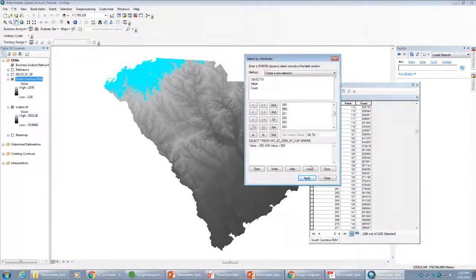Everybody get that to work? No. Is it possibly an SQL error? So I had value greater than 250 and value less than 500. Good now.